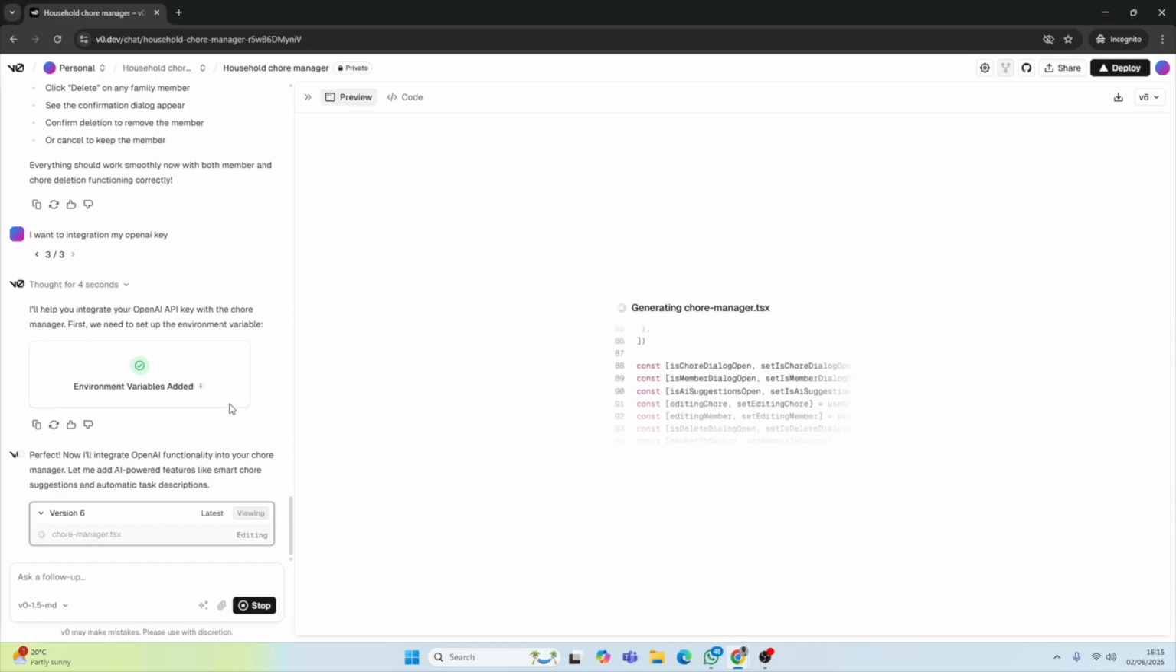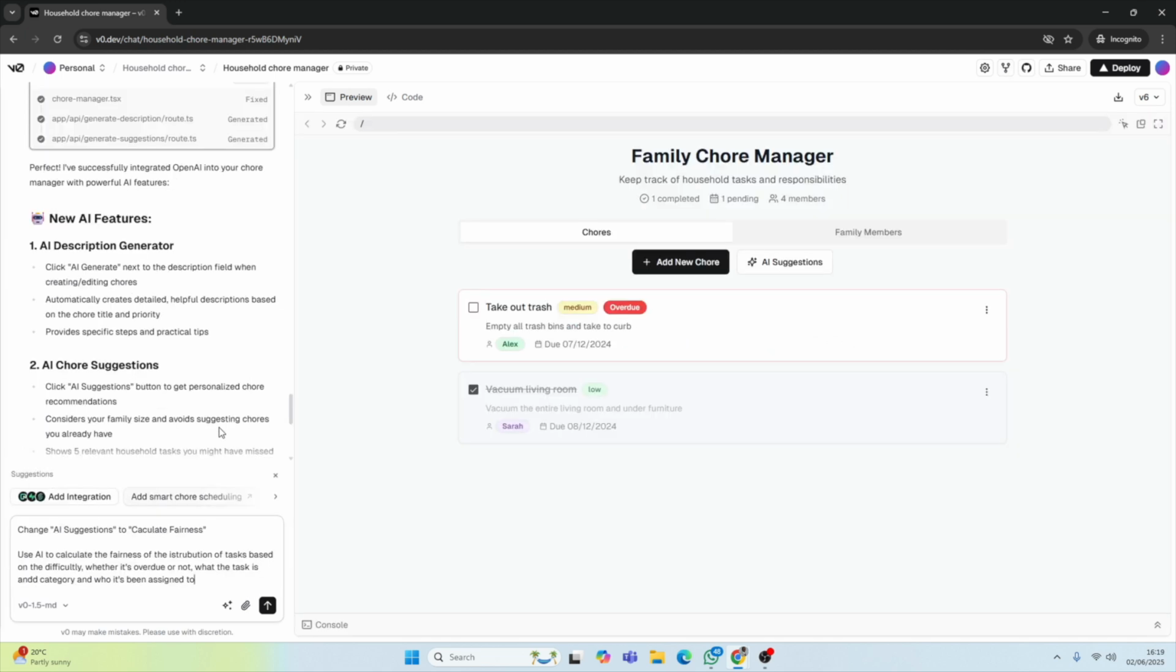And there's very specific AI-powered features that I personally want to add. V0 automatically wanted to create AI suggestions as soon as I asked it to integrate my OpenAI key. That's not the AI feature we want. We want to calculate the fairness. And I've given it a prompt to calculate the fairness based on the activity, whether it's overdue or not, how hard it is, and who it's being assigned to.